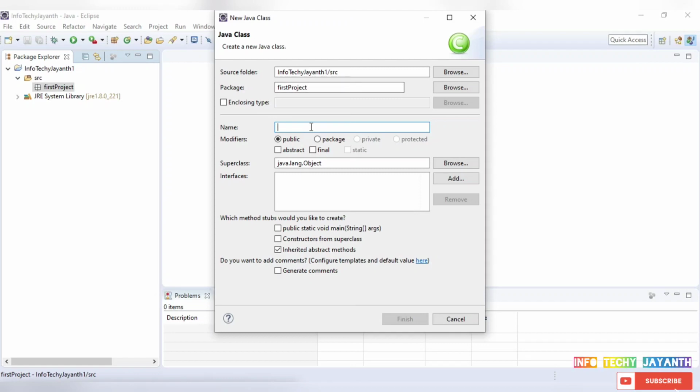What is the class name? I'm giving InfoTechie. InfoTechie is my class name. My InfoTechie class has a public modifier, and it comes under the superclass java.lang.Object, so we don't need to change anything now. Would you like to add any other default things? Yes, I need to add my main method.